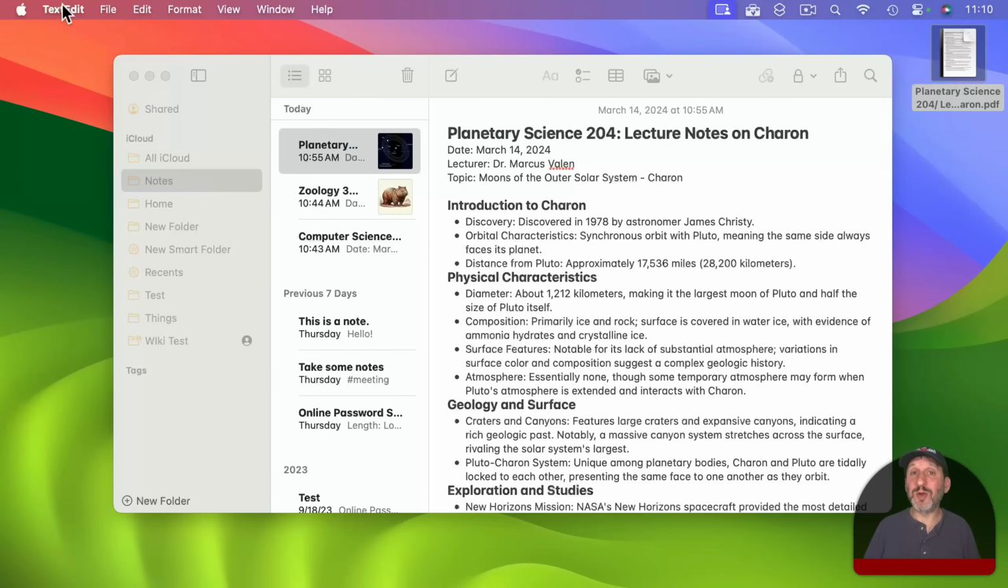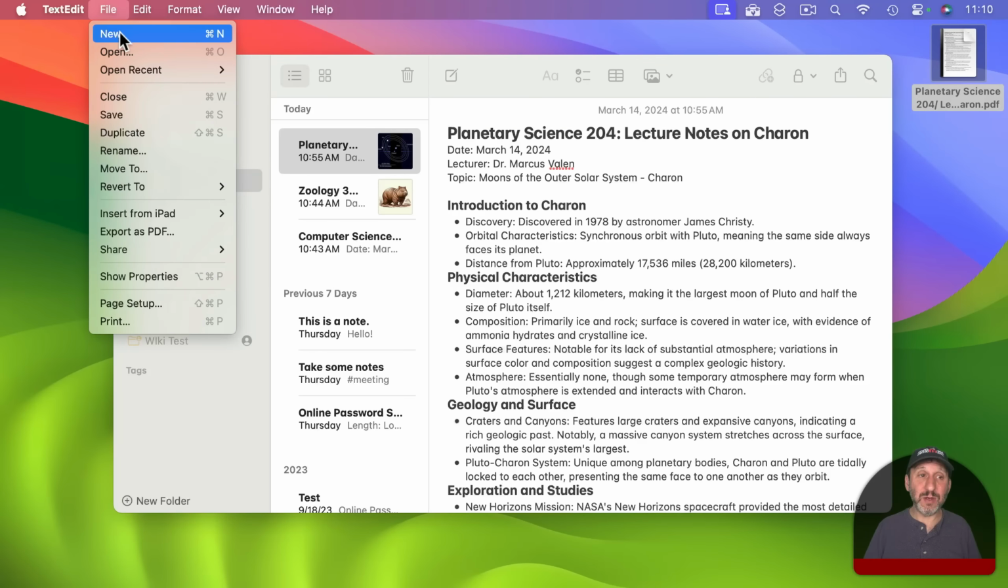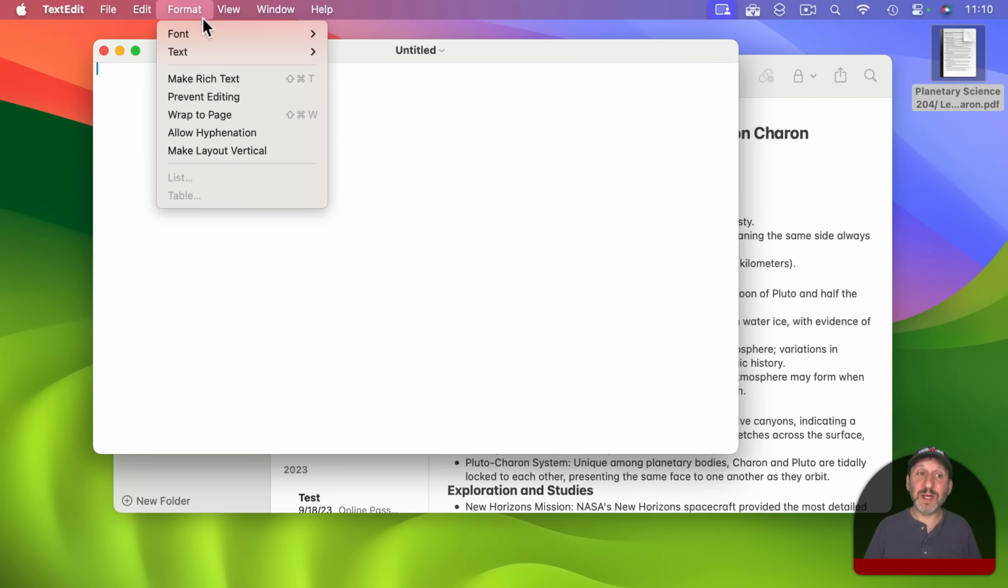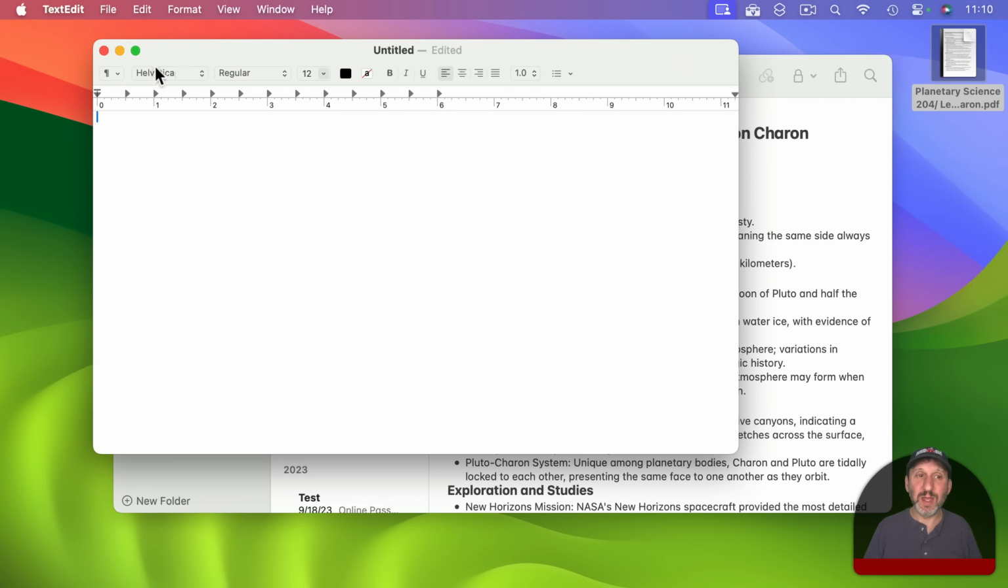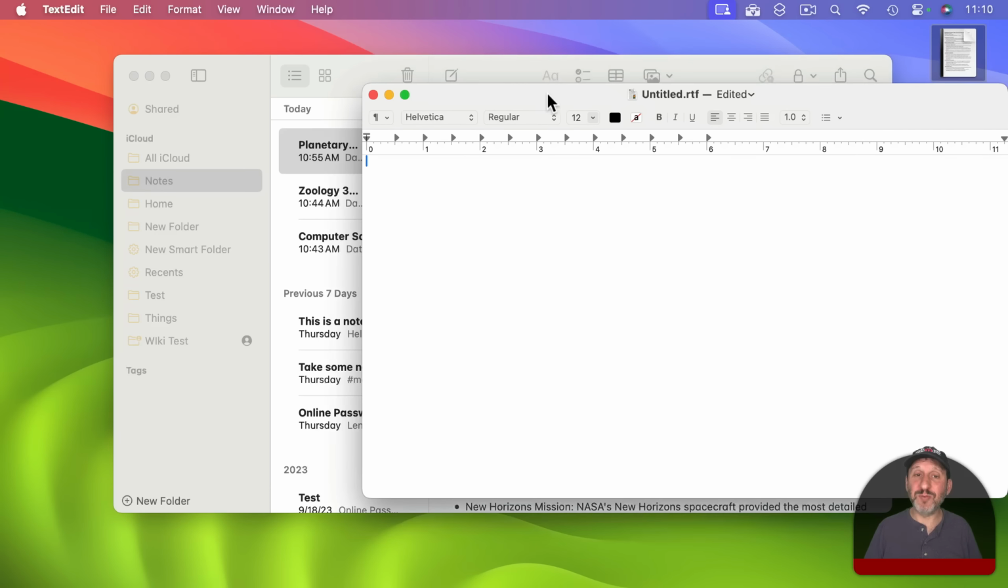But let's say you want something a little more compact than that. You can create a TextEdit document. I'm going to create a new one here, and I'm going to make sure it's set to rich text. Since I use plain text as my default, I need to switch it here. Now I see all this stuff at the top. I know it's rich text.